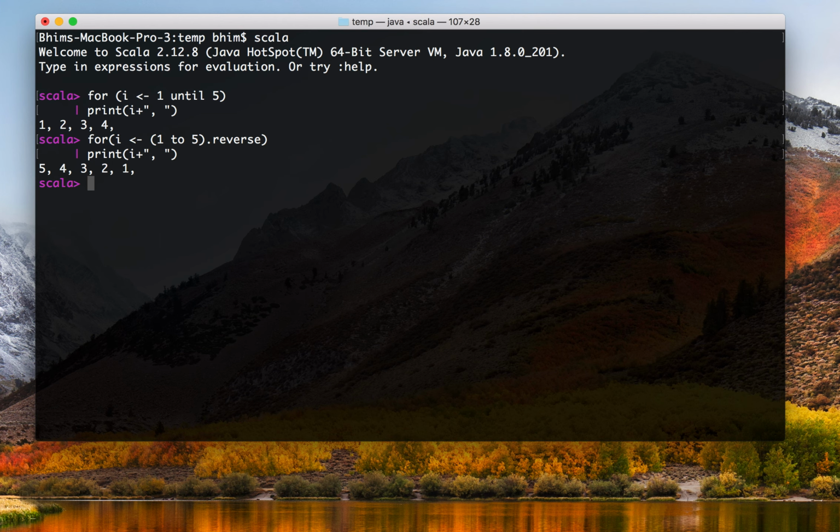And one more that we saw in the previous video, just for review: for i <- 1 to 5 print i. 1 2 3 4 5, because with to, the range is 1 up to 5 included. If you say until 5, 5 is not included.